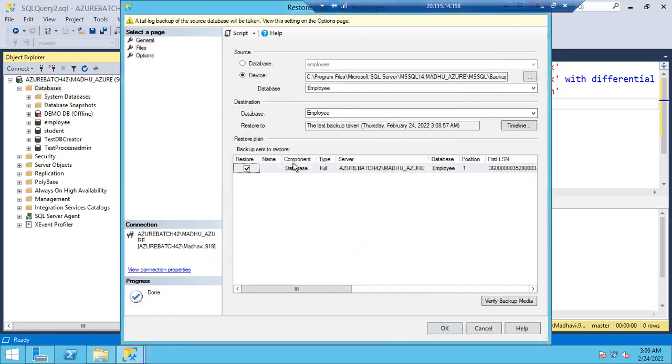Okay, so this is your full backup file. You can see here the database component and type of the backup, full, and the instance and the database name. You can see first LSN, last LSN, checkpoint LSN, full LSN, start date, when you took the full backup. At 8:57 I took the full backup, and you can see finish time 8:57 a.m. So like this you can see.